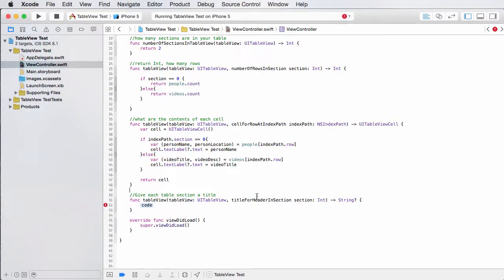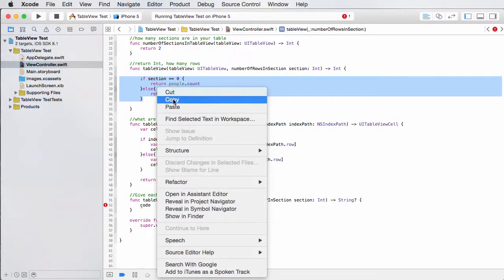All right, so if you go to table view and you return string, then what you can do, let me make sure I got the right one. Table view. All right, yep. So you want to look for this title for header in section. And what this does, again, is it just adds a little bit of text above that little table section. And it's just a little indicator of the contents of the table. And this is actually really easy, so I'm just going to copy this.